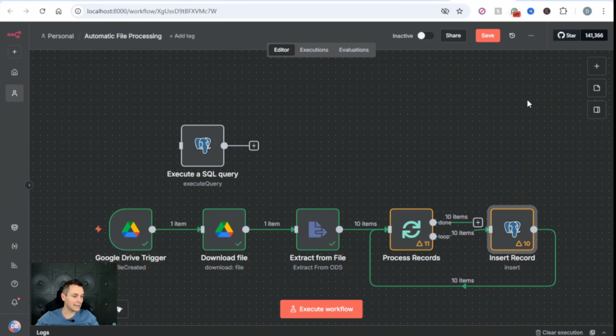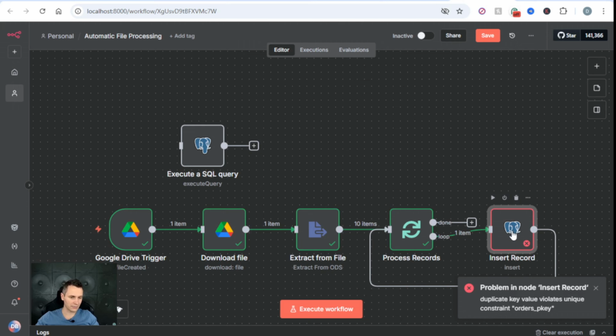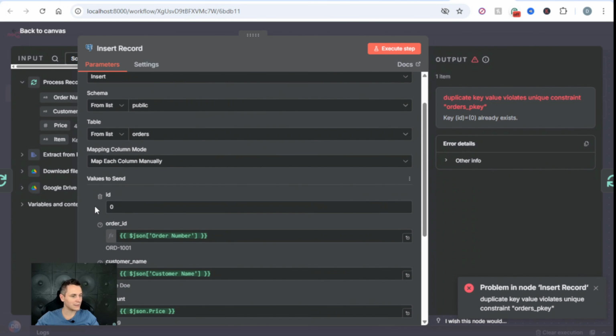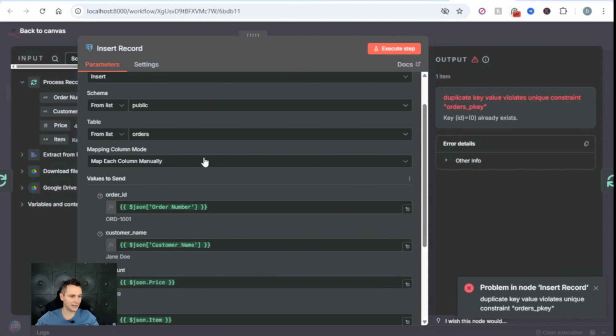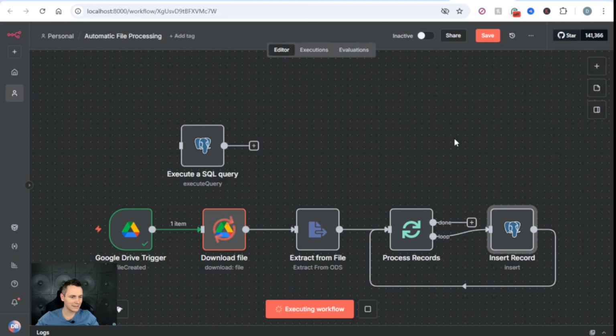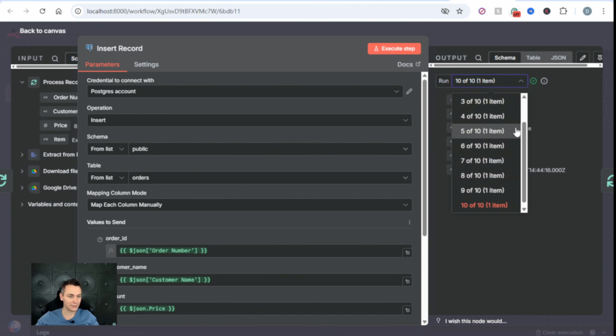So now let's quickly execute this workflow to ensure it works as expected. Click Execute Workflow. Oh, looks like we've got an error. That's because the ID is auto-generated on the database, so we don't need to map anything against that field. Go back to the canvas, run the workflow again. And if you take a look here, it has run 10 times, successfully every single time.